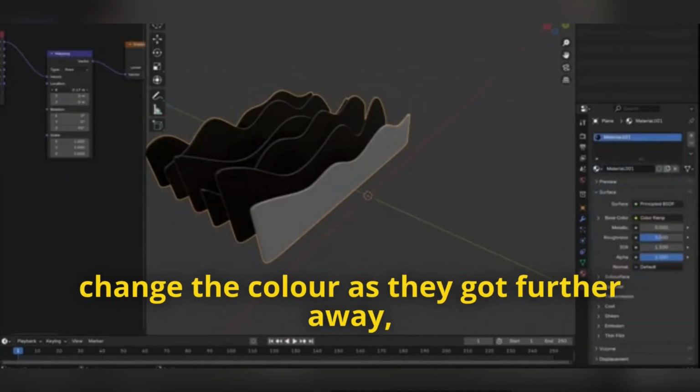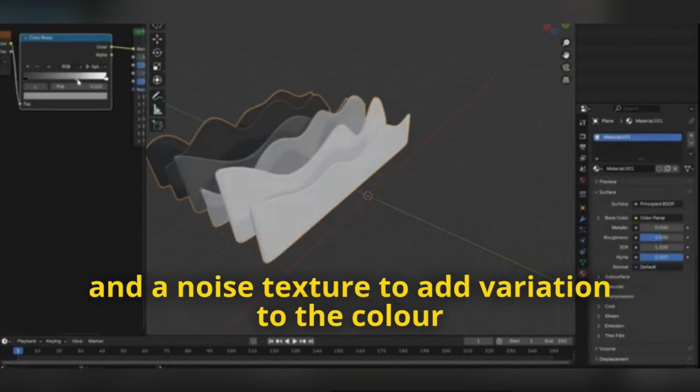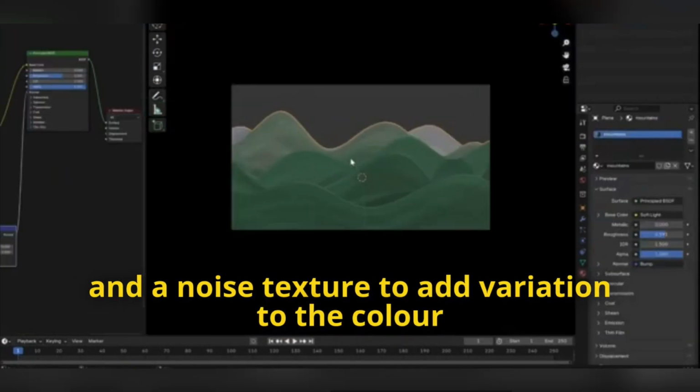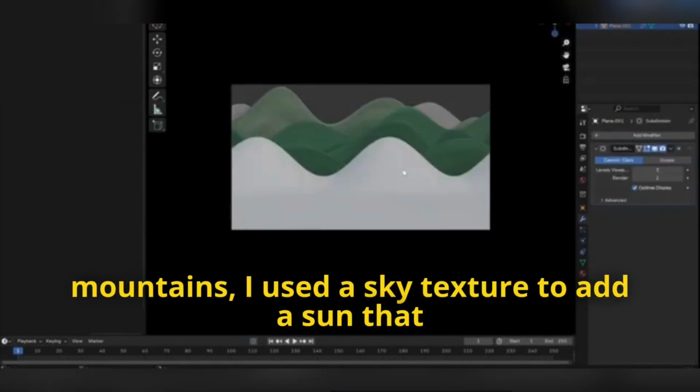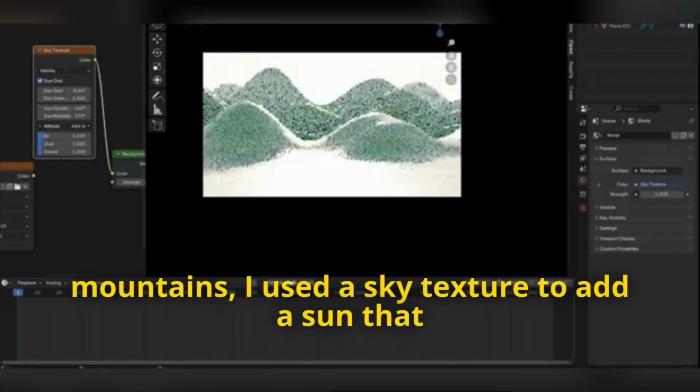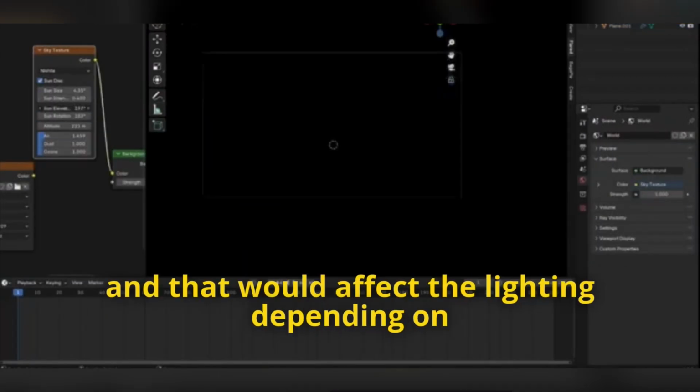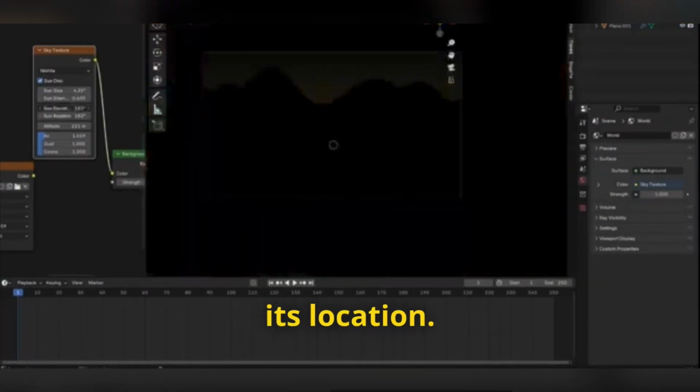Then in the shading tab, I used the gradient node to change the color as they got further away and the noise texture to add variation to the color of each mountain. I then modeled and textured my foreground mountains. I used the sky texture to add a sun that would affect the lighting depending on its location.